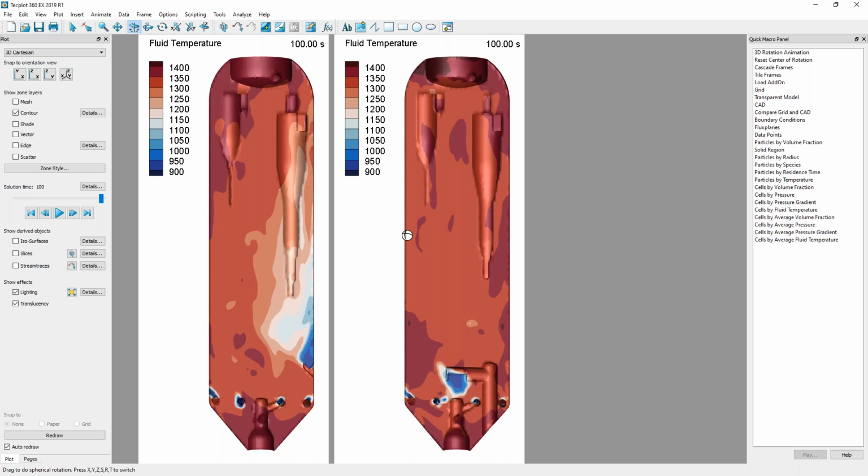Okay. The next thing I want to demonstrate is some XY plotting capabilities of Tecplot for Barracuda.